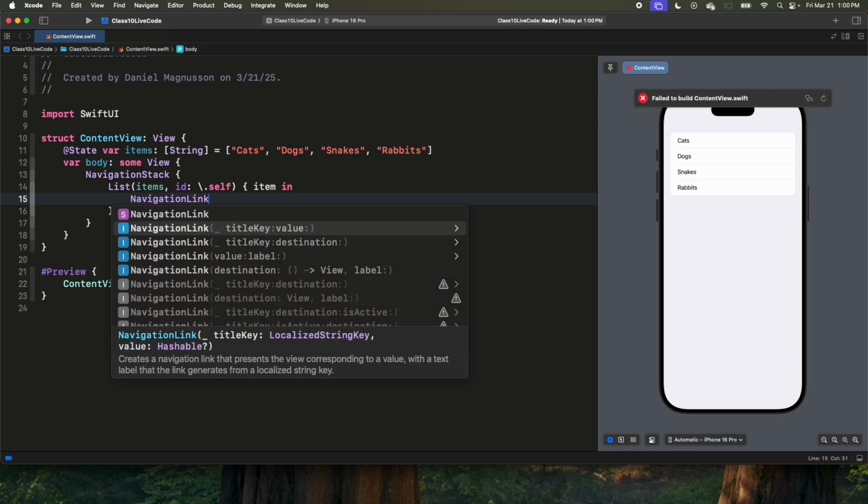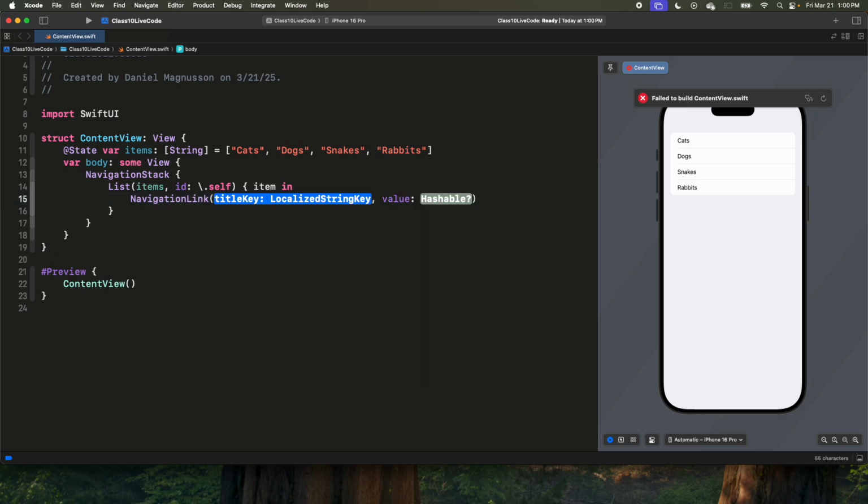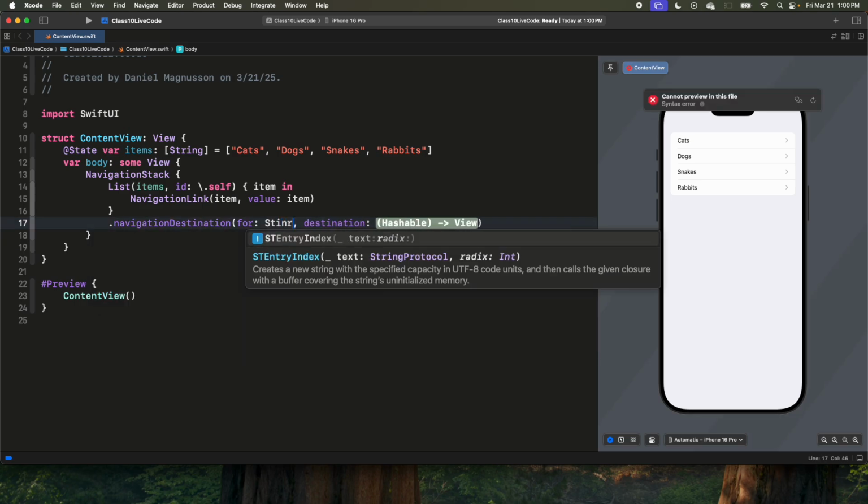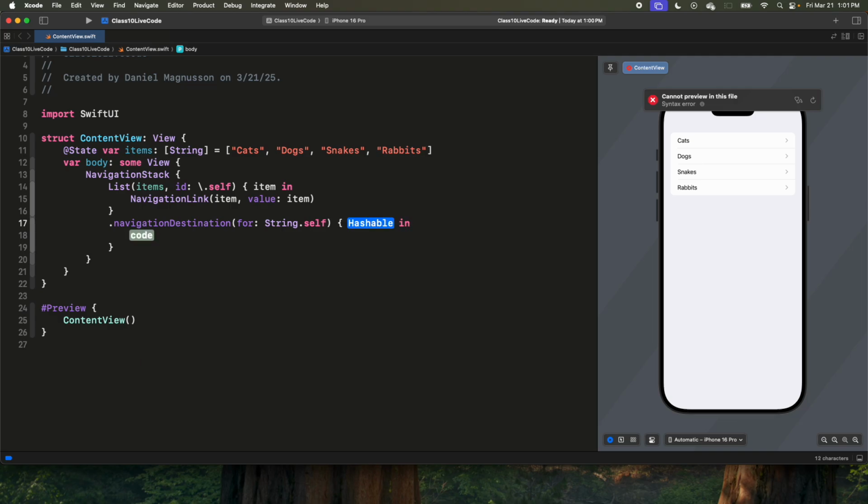So navigation link basically has a few different overloads, things that you can do. The one that we were using last time was this one, title key and value. And here you could, for example, use the item for both the key and the value. So the key is what gets displayed to the user, and it just has a default way of doing that with text. And then the value is what gets sent up to the navigation stack, and the navigation stack says, I know what to do with this because I know that there's a navigation destination for that type, right? And in this case, that would be string because that is the type that item has, right? So this would be something like this.